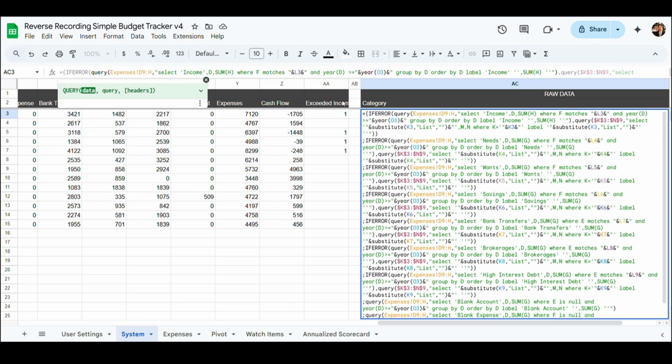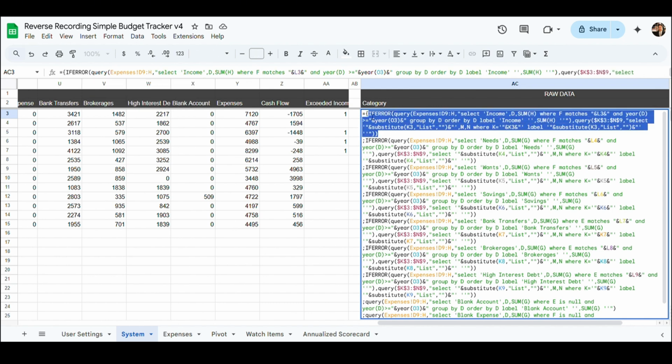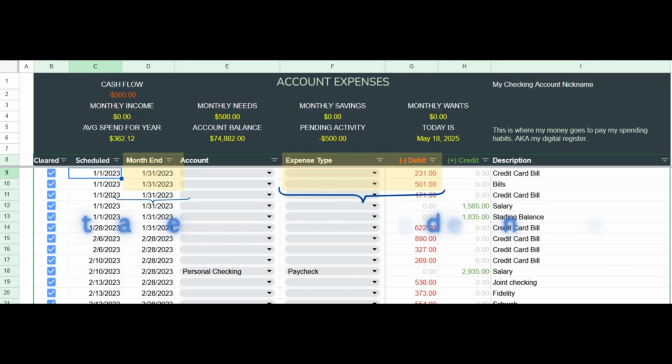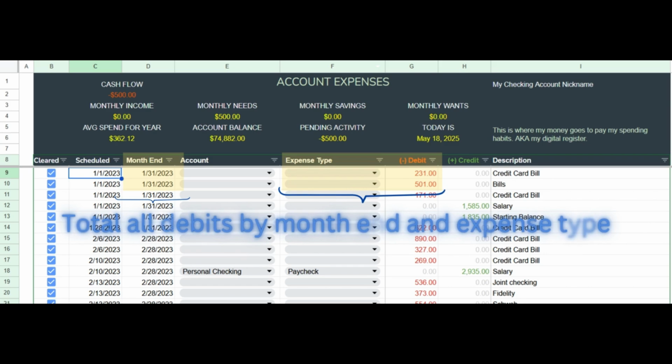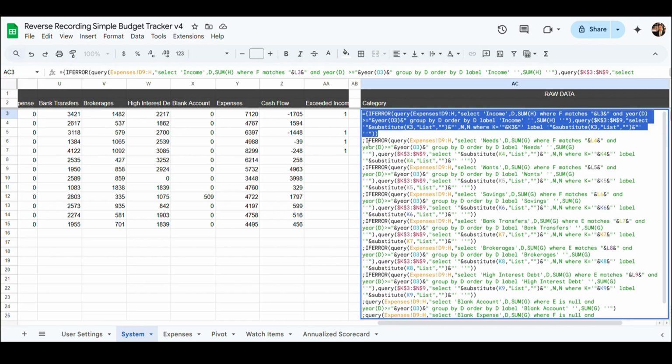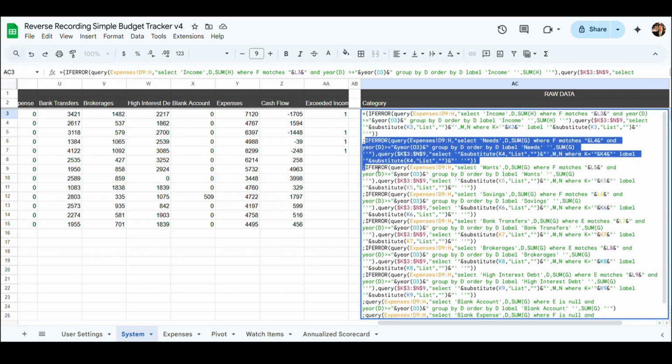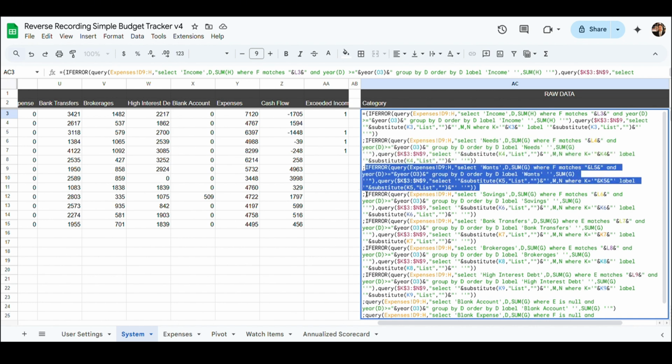Here's a quick TLDR version of what this query does. It's actually a bunch of smaller queries grouped together, each one separated by a semicolon, kind of like a to-do list for the spreadsheet. Let's break it down. The first part tells the sheet to go to the expenses tab and total up everything that falls under the needs list, but only if the selected year is greater than or equal to the year of the expense. The needs list itself pulls from what you've set up in the user settings tab.